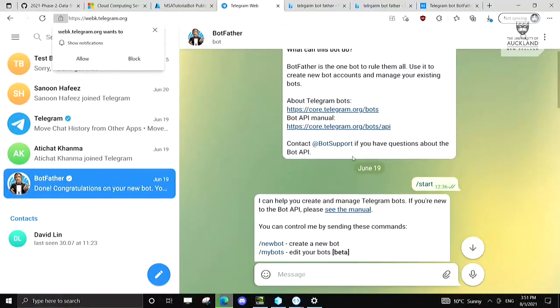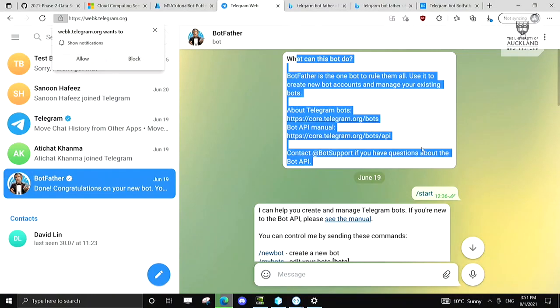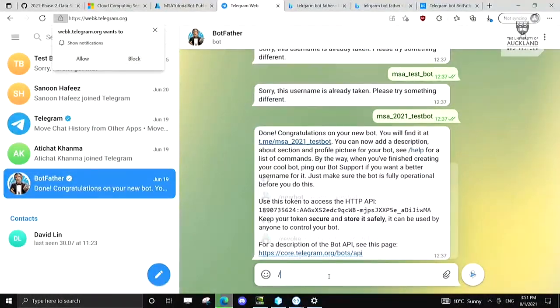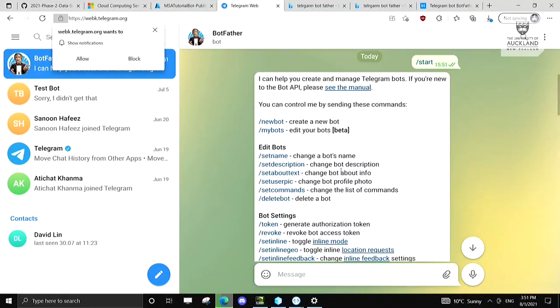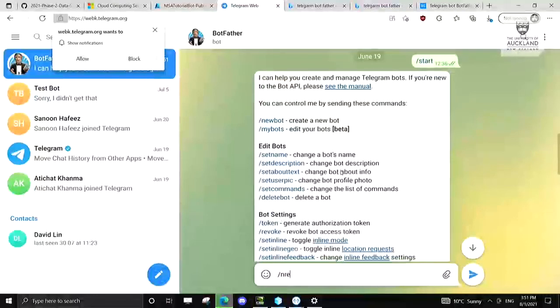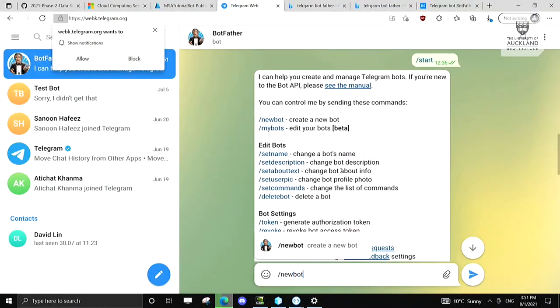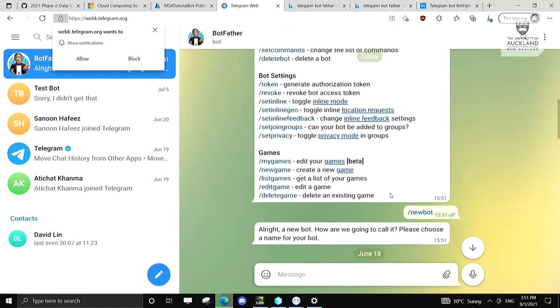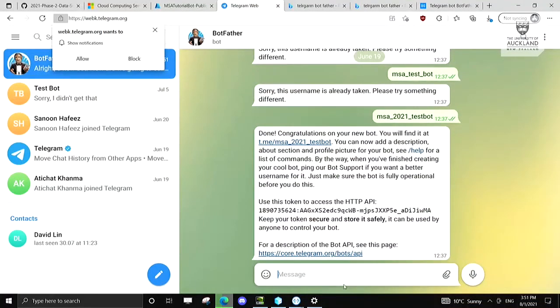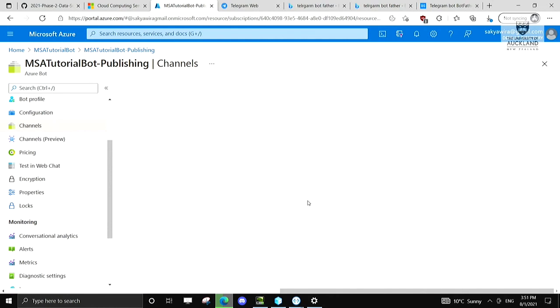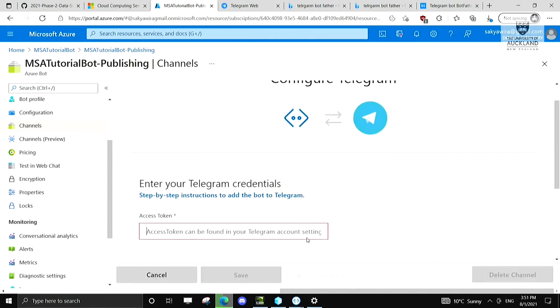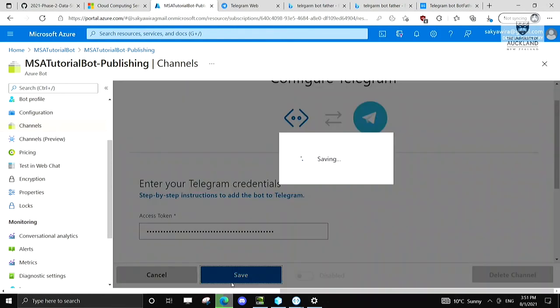So this would be the initial conversation you have with it, and then you'd obviously go start, right? And then it gives you all the options here, and then we can create a new bot for it. So that creates a new bot. Then this is our key that we need. So we copy this key, and then we would go back to Azure, and then we basically just chuck that into here, save it.